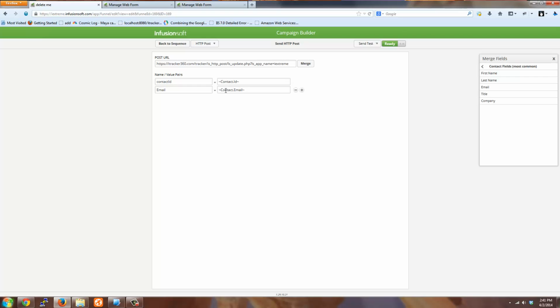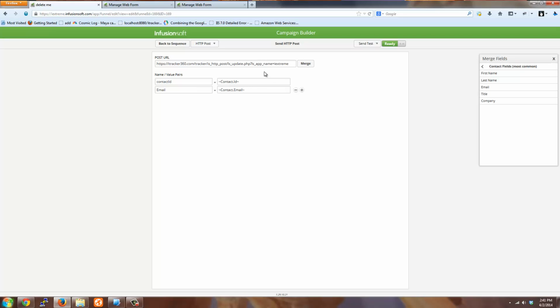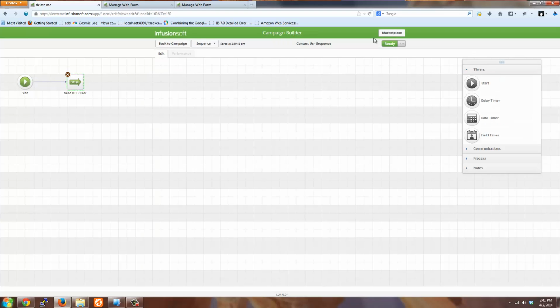If you've created this post in previous campaigns, you can just copy the post from another campaign. If you name the post, like, send to iTracker 360, all the posts will look exactly the same, and so that's for convenience. After you do that, you can just hit back and make sure it's published and ready to go. But that's basically how you set up the HTTP post back to be sent to our server.